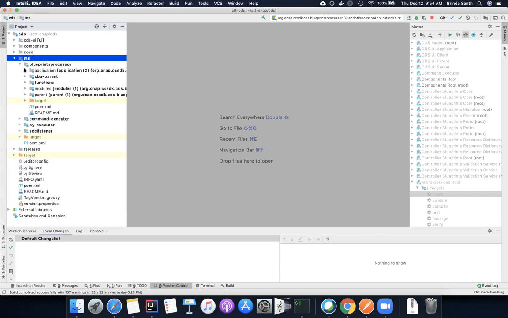So I have a question. What are you trying to solve here? Is it being able to distribute the CBA to an external system, or is it a way to distribute for CDS?